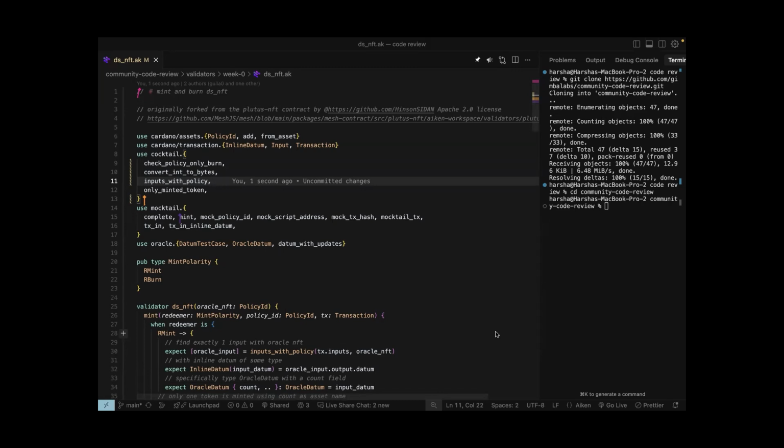We are presented and funded by the good people at Gimbalabs, and we explore Aiken Validator code together, line by line, question by question. Let's get into it.